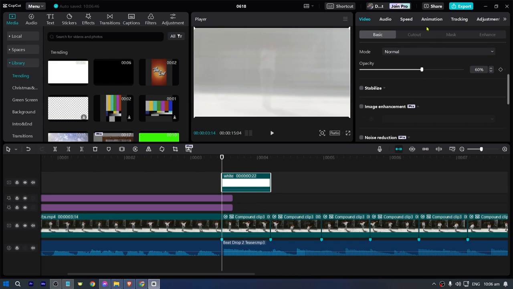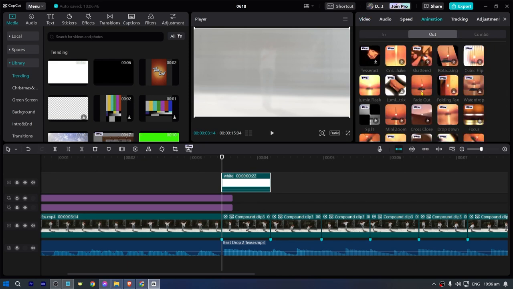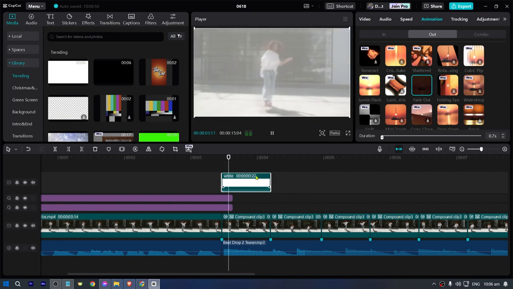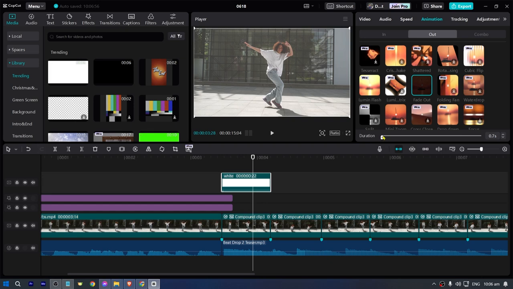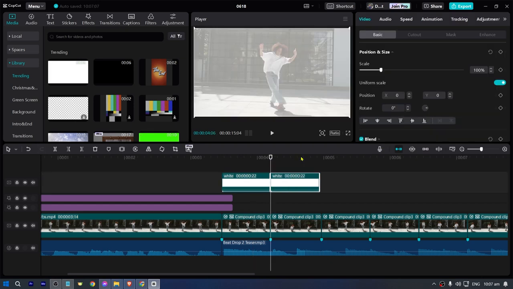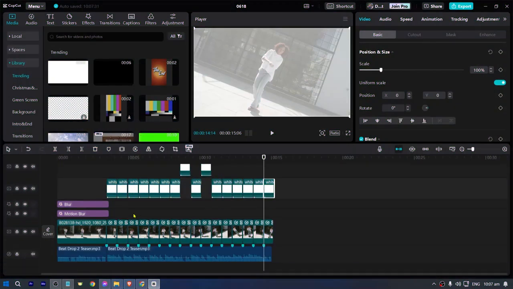60, and then we're going to go ahead and basically click the animation, click out, and then we're going to add a fade out effect. And then for the duration of the fade out effect, we're going to make it so that it lasts the entire thing here. So go ahead and copy that one, paste it until we are done with our entire video. Alright, so we have added it.